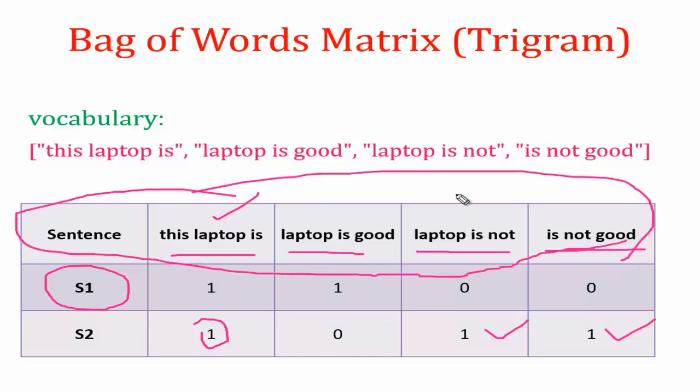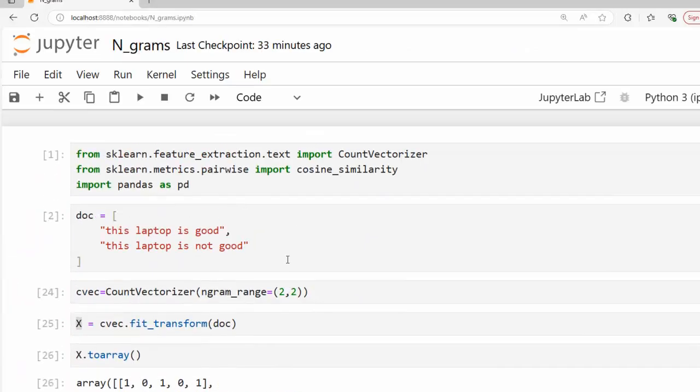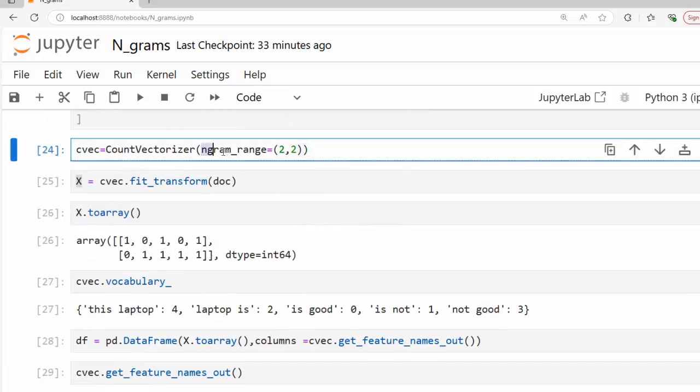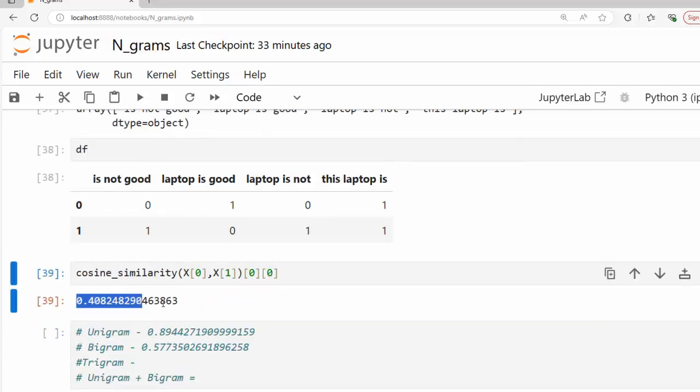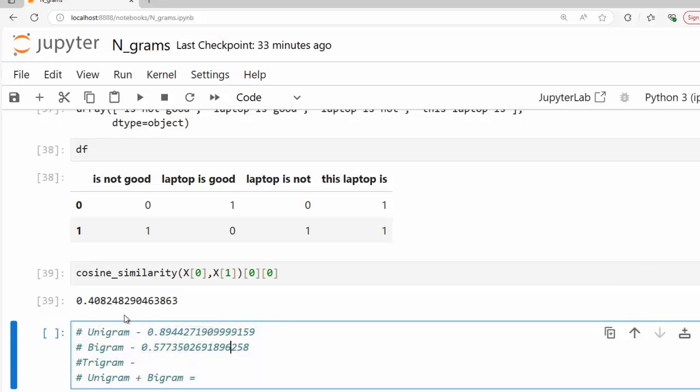Before we move on to mixed n-grams, let me show you how to implement trigram using Python and sklearn. Now let's move back to Jupyter Notebook. Again, we are using exactly the same code that we have used for unigram and bigram. Again, we are interested in this particular parameter only, ngram_range. Just here we have to change it to 3, 3 to form a trigram. Let's execute all the cells up to the end. Oh great, you can see here the cosine similarity is much lower as compared to unigram and bigram: 0.40. Let's copy and paste it over here.